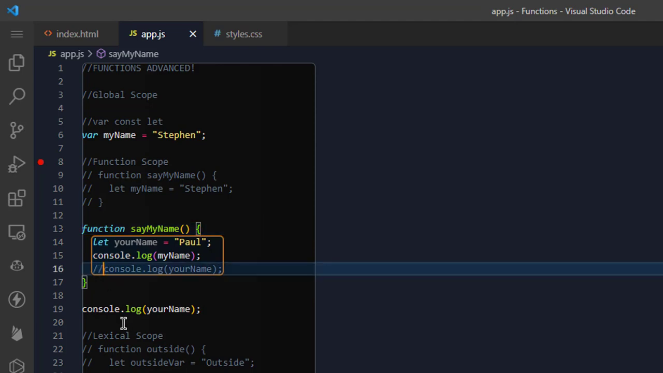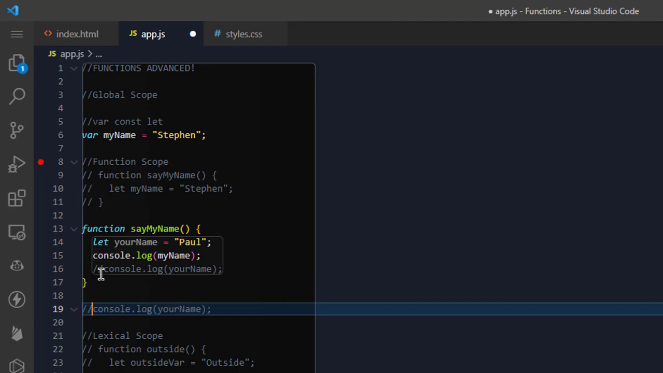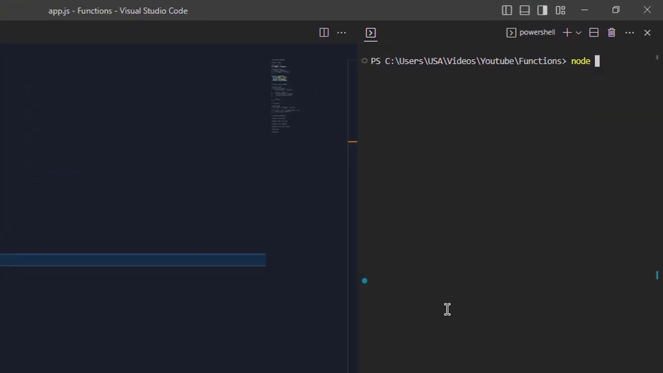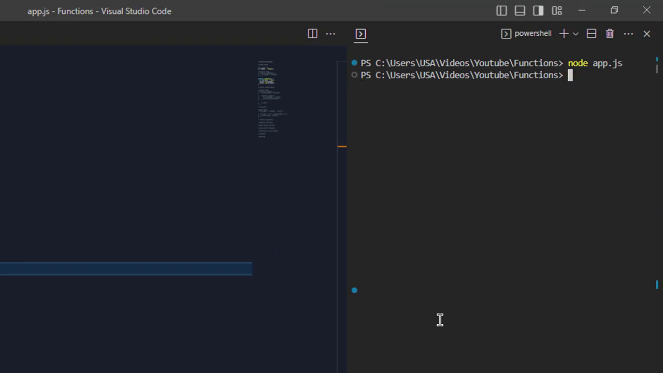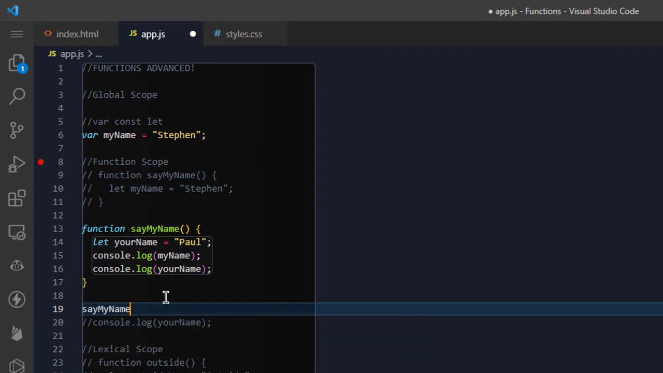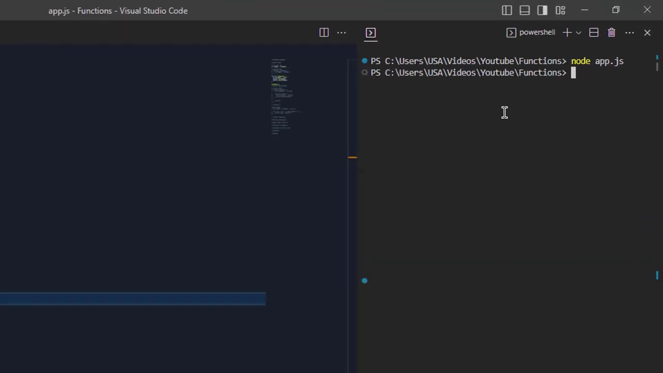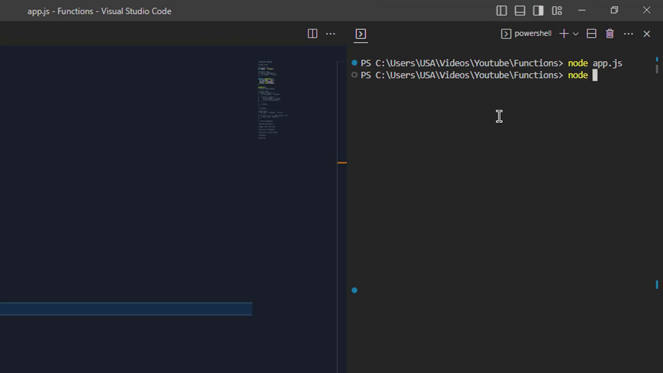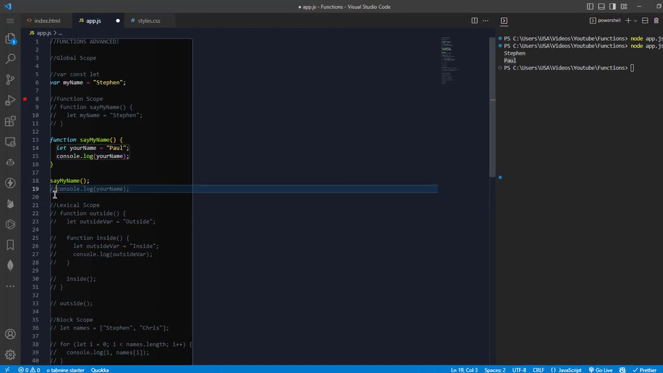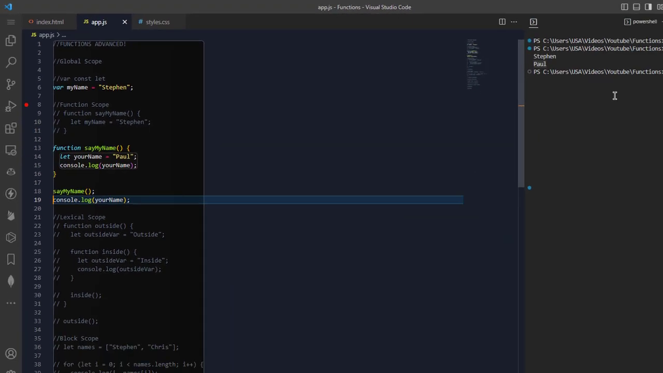Now, if I comment this out and do this, let's check the terminal one more time. I'll say node app.js. Oh, we didn't call the function, sorry. Let's call sayMyName. Good. So if we say node app.js, you see we get Steven and we get Paul, right? So we got the one that is outside, but we cannot get the one that is inside, right? Let's try this now.